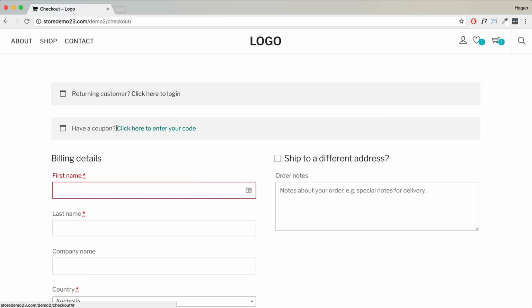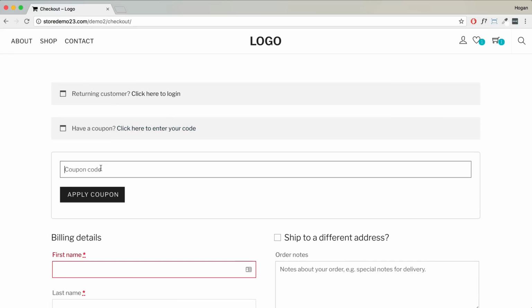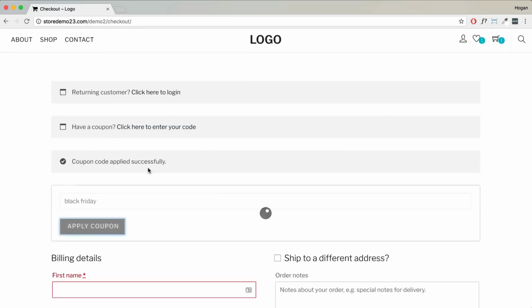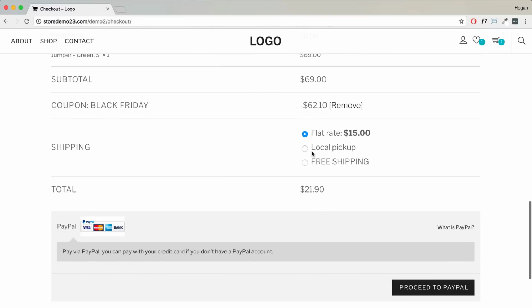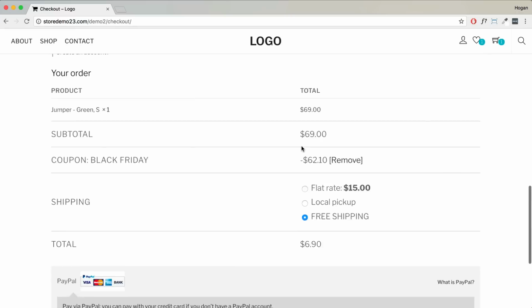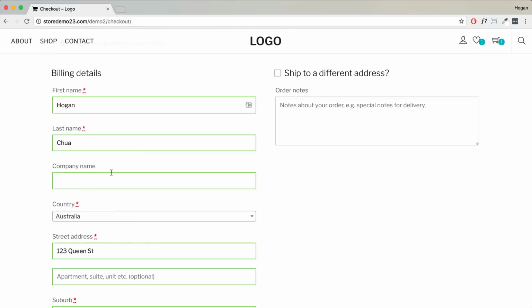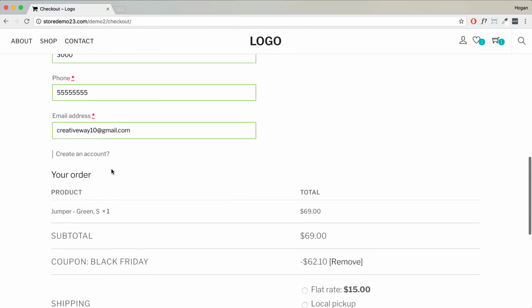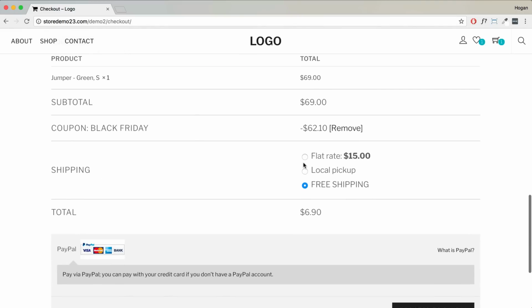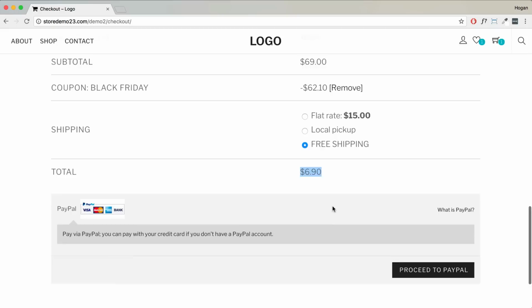So for example, as I said, I'll show you how to add in a coupon. So it might be Black Friday, and then they can apply that coupon, which should get them a discount. Okay, so you can get free shipping, flat rate, or local pickup as well. So what we're going to do is I'll just quickly fill in that information and we'll do a quick test transaction. Okay, so I filled in all that information, and then what you can do is select the shipping options here. As you can see, Black Friday gives me a 90% discount, so I only have to pay $7.